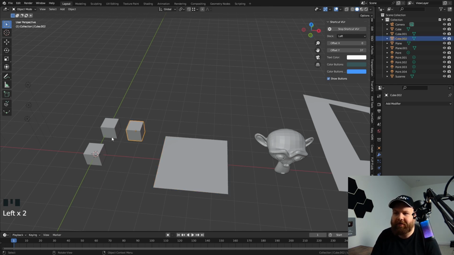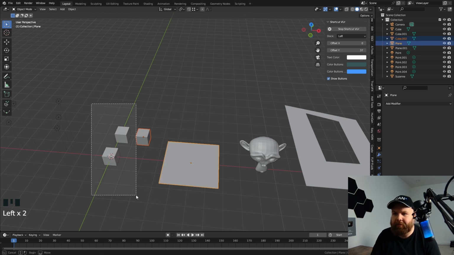You can just click on something to select it. You can hold down Shift to select multiple items, or you can drag a box and anything in the box will get selected. If you draw another box, then it will change the selection.